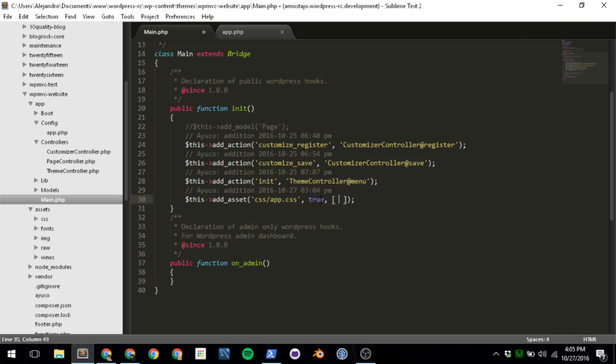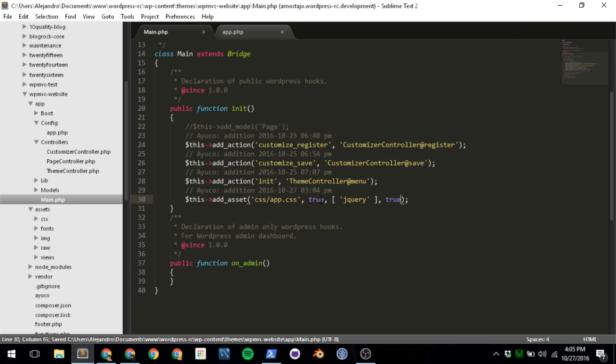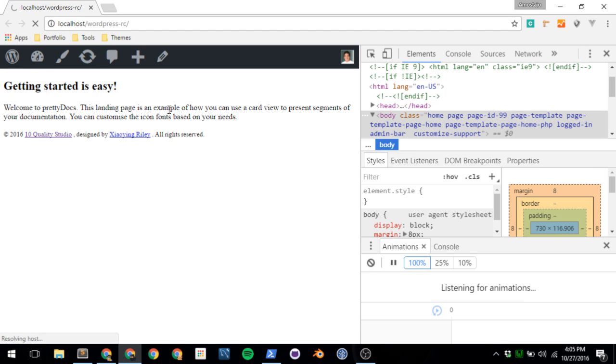Right, we can tell him, for instance, that we want to include jQuery as a dependency, and that we want to include this file on the footer of the site. With this flag over here, instead of including the file on the header, it will include it at the bottom of the page, and this file will be loaded after the whole site has been loaded. So let's try this on, and we refresh this, and let's see what happens.